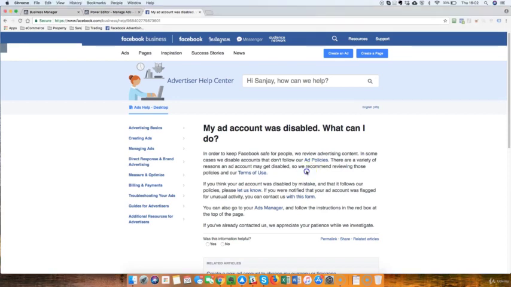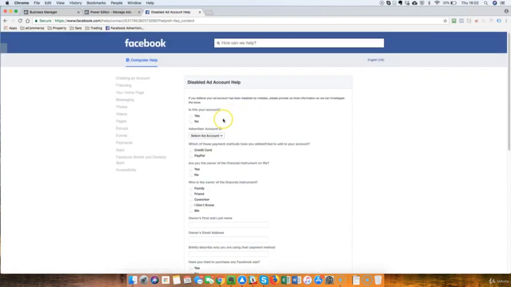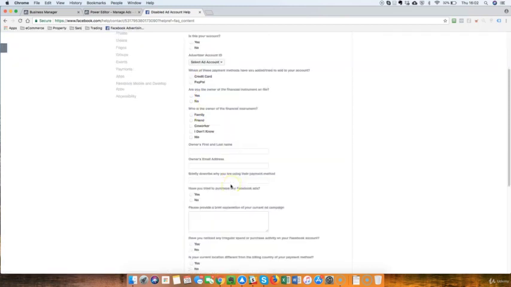I mean, the easiest thing to do is follow the Facebook guidelines. Okay, so you can find them on the actual Facebook FAQs, and like I said in the second paragraph, if you think that the ad account was disabled by mistake, then you let them know. Contact them. There's a contact form here that you can basically fill out and select the ad account that it's affecting.